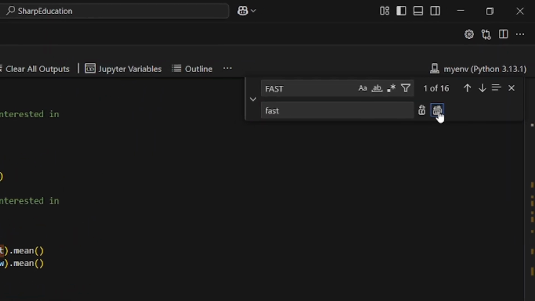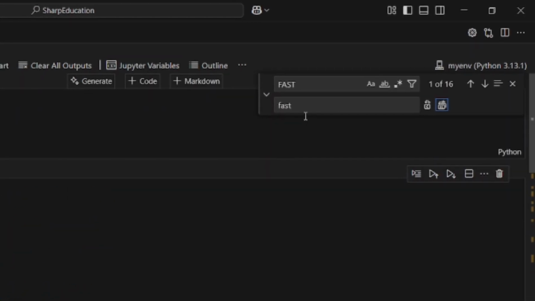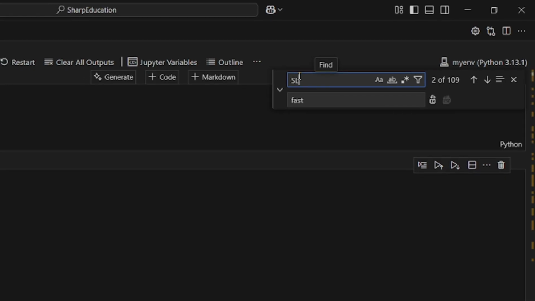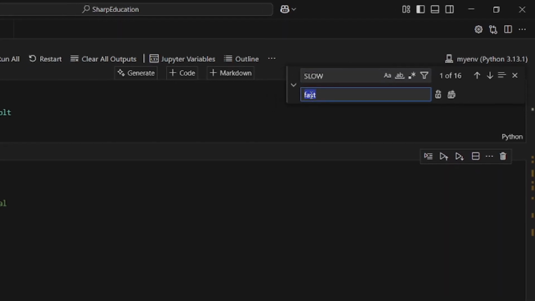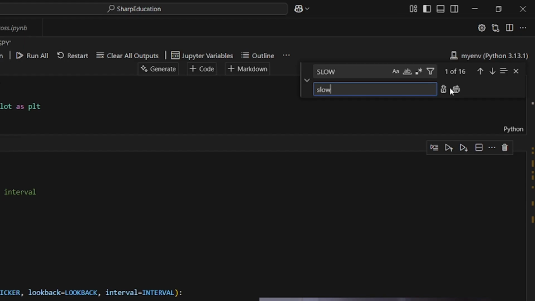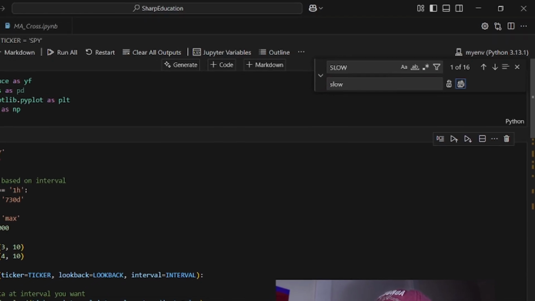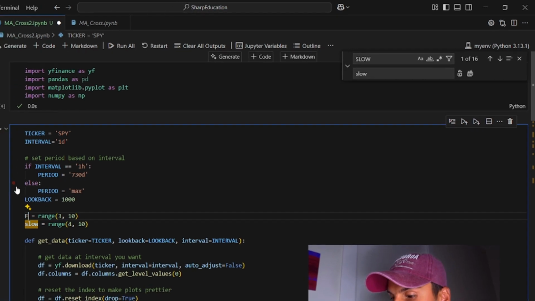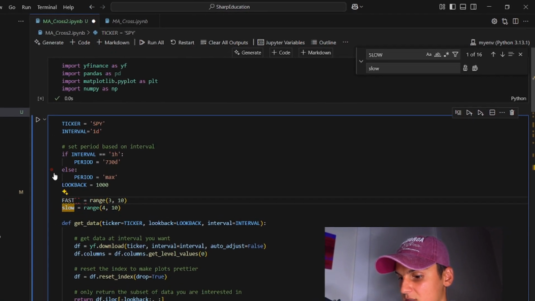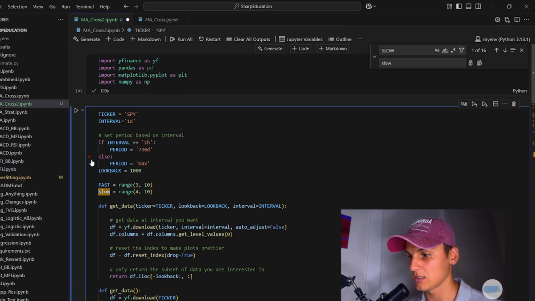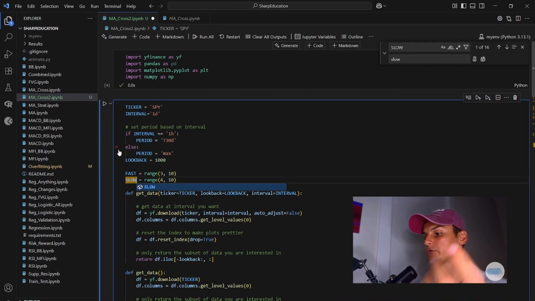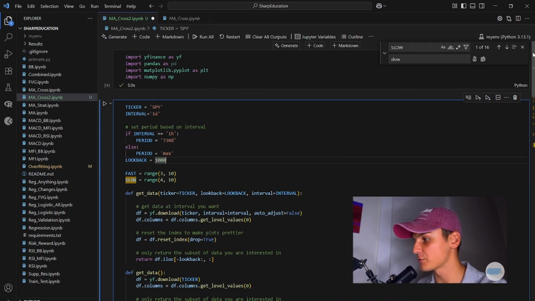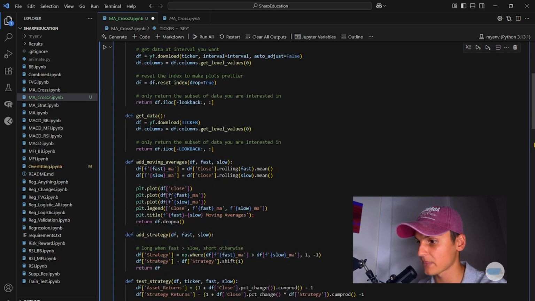Replace all. Good. And same with slow. Replace with lowercase slow. Replace all. Now the global variables I'm going to keep here: fast, whoops, and slow. So that's a little trick for find and replace if you're using VS Code. I use it all the time.